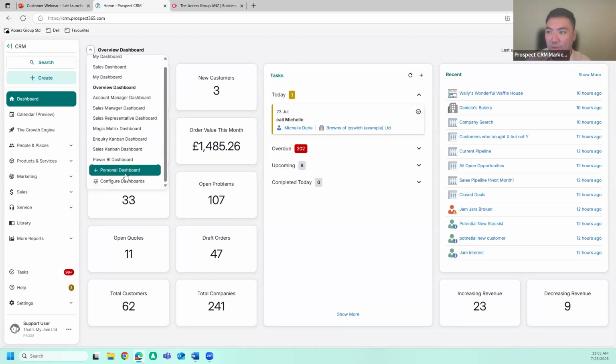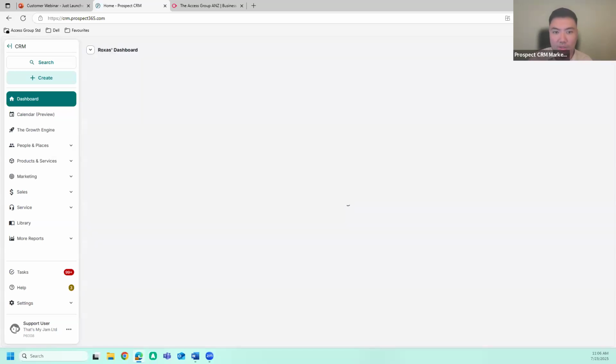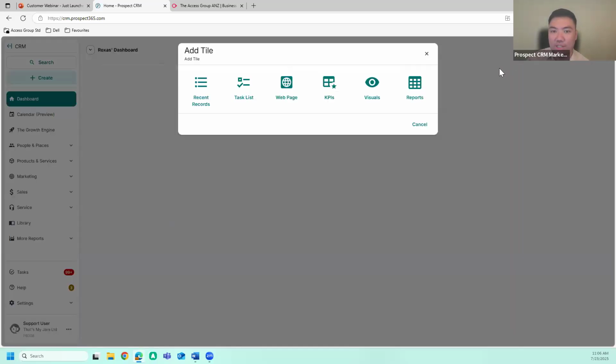I'm going to scroll all the way down to personal dashboard. And I'm going to name this, for example, Roxas's dashboard, right? And once I click add, you will be able to see that this dashboard is empty because I've not added anything to it. Okay. Again, to edit this, you simply need to click on the edit button at the top right-hand corner here. Okay. And then you can add tiles to your dashboards.